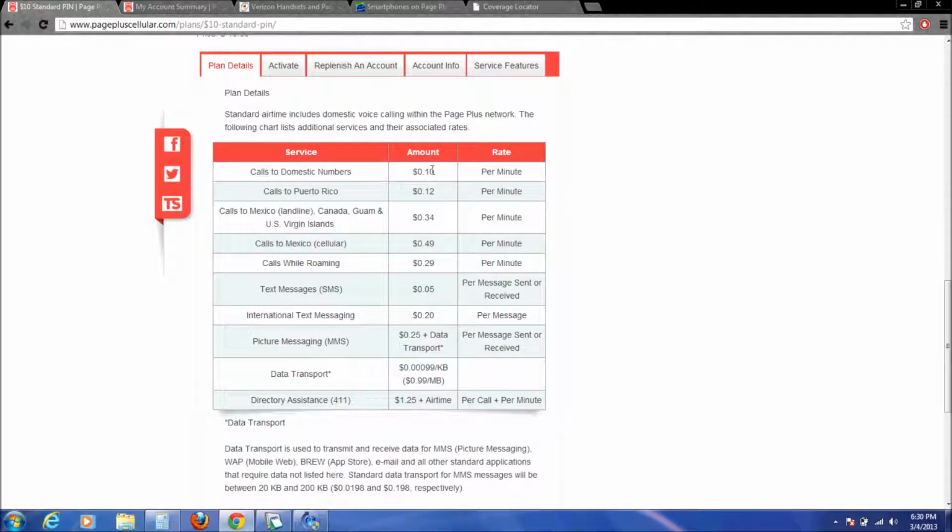So you'll notice at the top one here it says call to domestic number. So in other words, that means if you're in America, these are calls to anybody that's in America. It's going to be 10 cents per minute. Any text message is going to be 5 cents. And then data, if you use data, is 99 cents per megabyte, which is outrageous. But you need to know that if you're on this plan, you need to make sure you're not using data, because 1 megabyte costs $1. So if you use 10 megabytes, and you can do that really quickly, your $10 card will be gone.